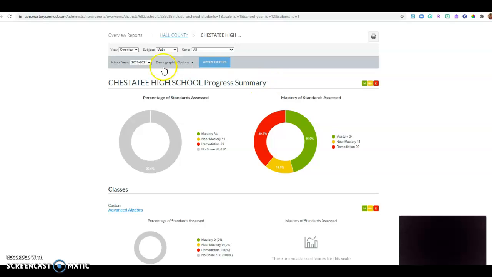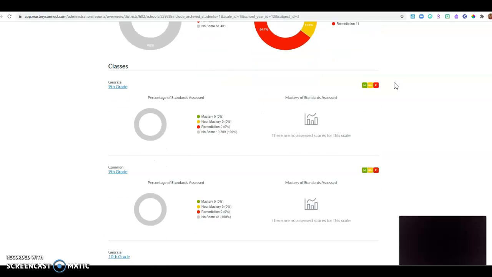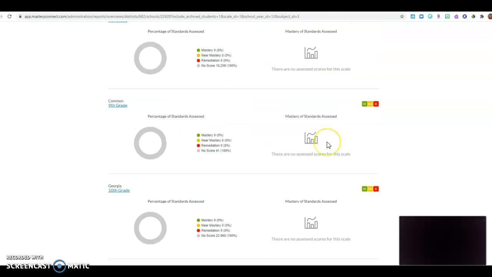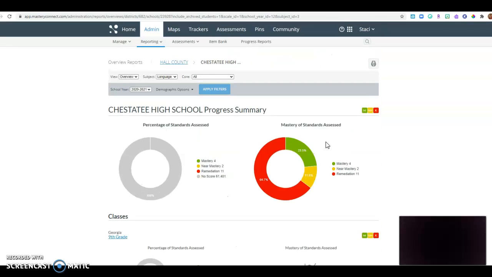This is an overview in math. So if you go language arts, bam, there's your language arts one. Now this is people who are using, I think, this is not benchmarks. This would be people who are using formative data, so that's not going to be helpful for you.